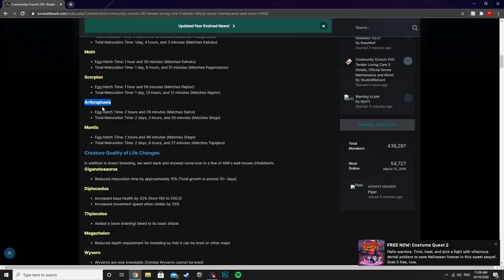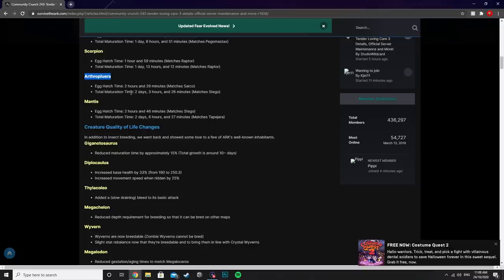Arthropleura, however, is used for PvP due to it having that metal destroying attack. So I can see this being really broken, especially once people start getting imprints on it and mutations for melee damage. This guy's going to be really, really strong for PvP. So I do sense a nerf incoming for the arthropleuras, but nonetheless, we'll go over that when the time comes.